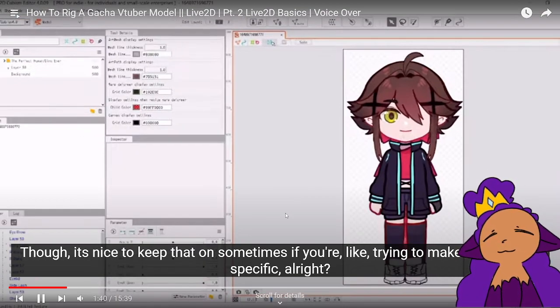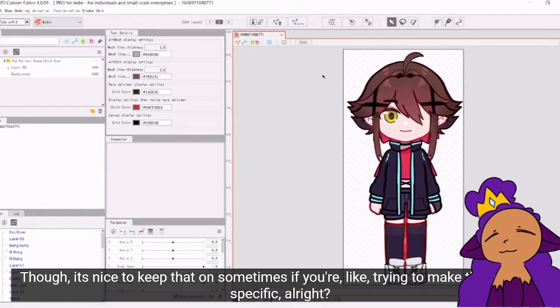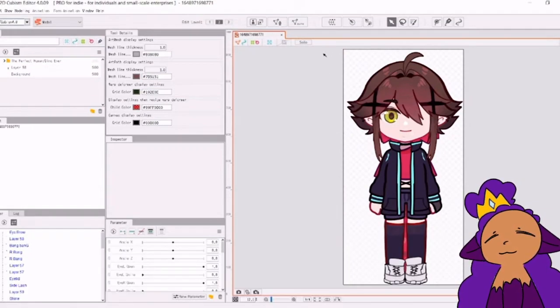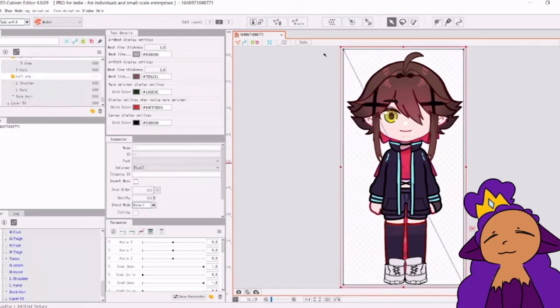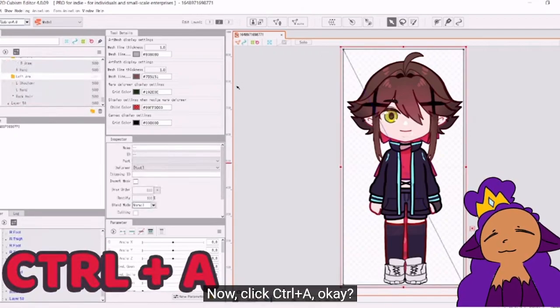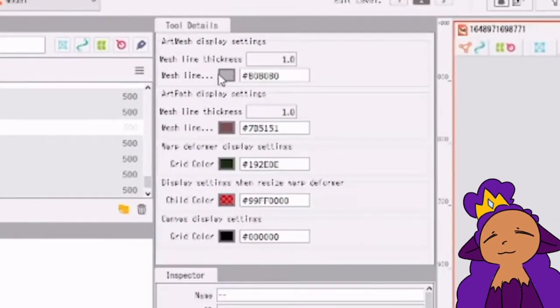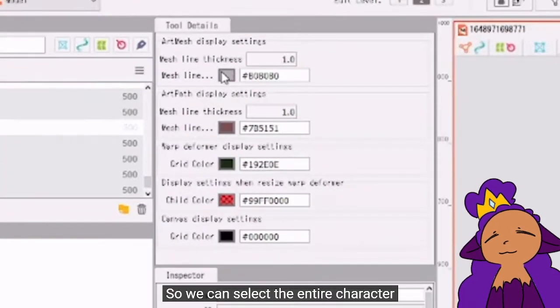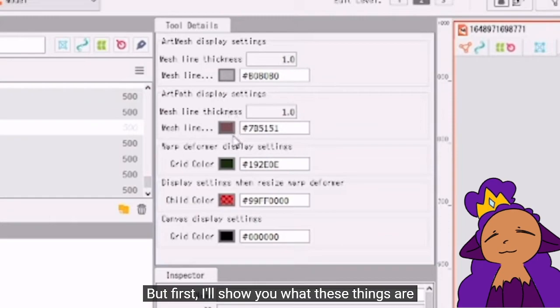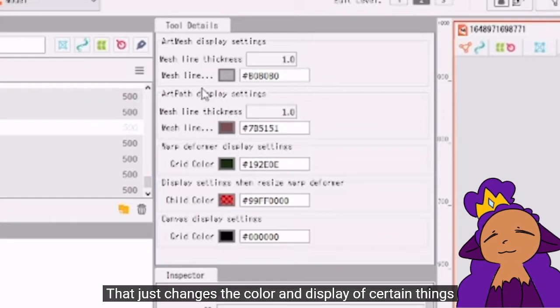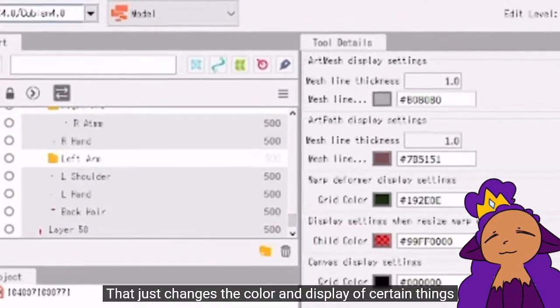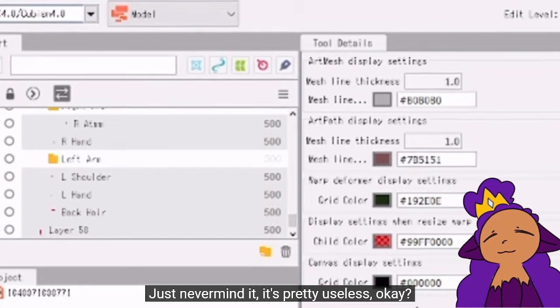Keep that on sometimes if you're trying to make things really specific. Now, press Ctrl-A so that we can select the entire character. But first, I'll show you what these things are. That just changes the color and display of certain things. Just never mind it. It's pretty useless.